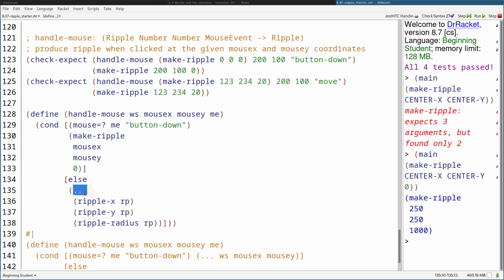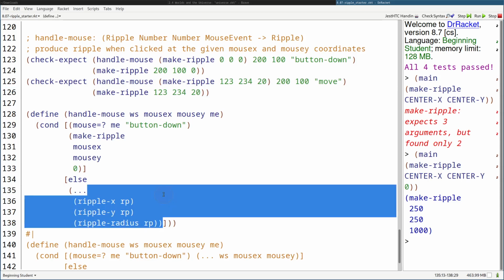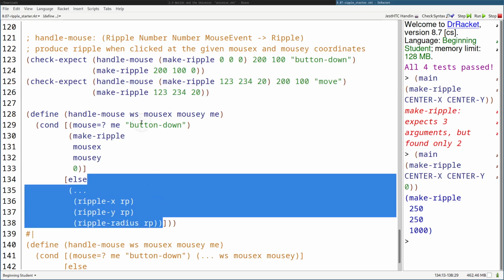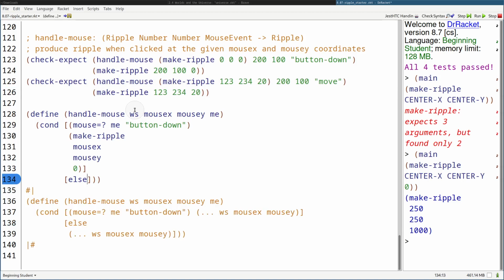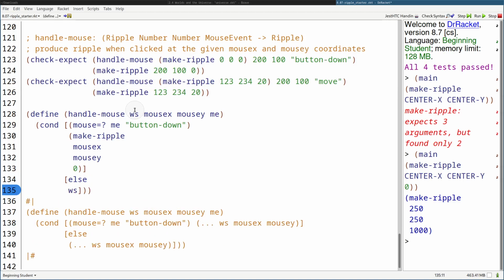And let's move on to the second case. So what if we move the mouse? If we move the mouse, nothing matters, right? We don't care. We want the ripple to stay the same. So we're given a ripple, do WS, and we just want to produce the given ripple out.